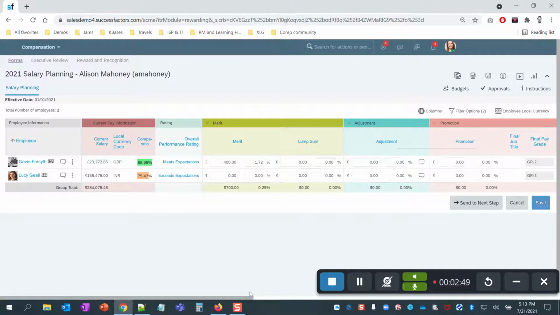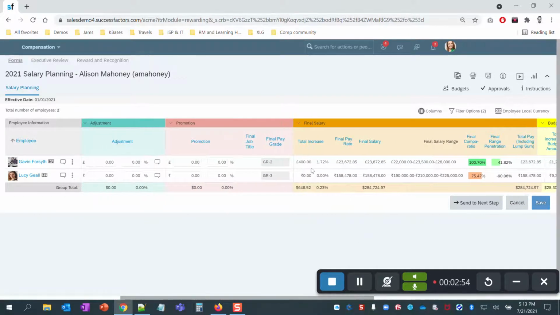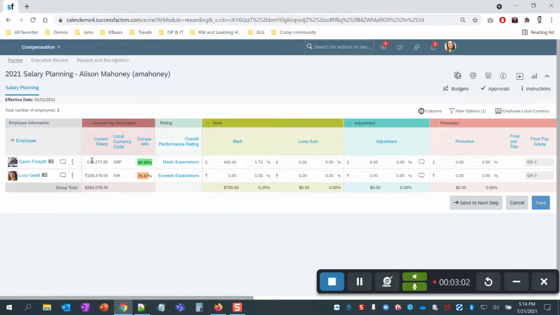Actually, we should probably have it here visible somewhere. So we have total increase 400. So the final salary is 23,672.85, which is this plus 400.